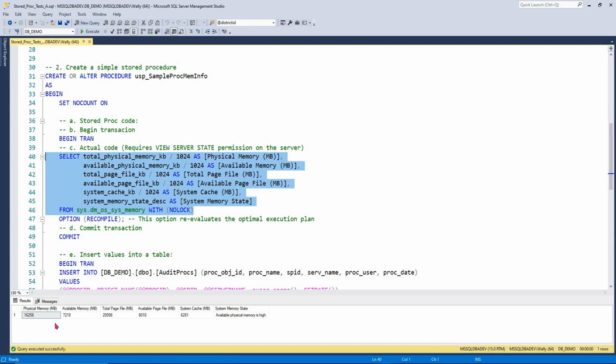As you can see on my screen, we can see your physical memory, your available memory, total page file, available page file, system cache, and a nice little message which is very interesting because it tells you available physical memory is high, which is exactly what you want to see.